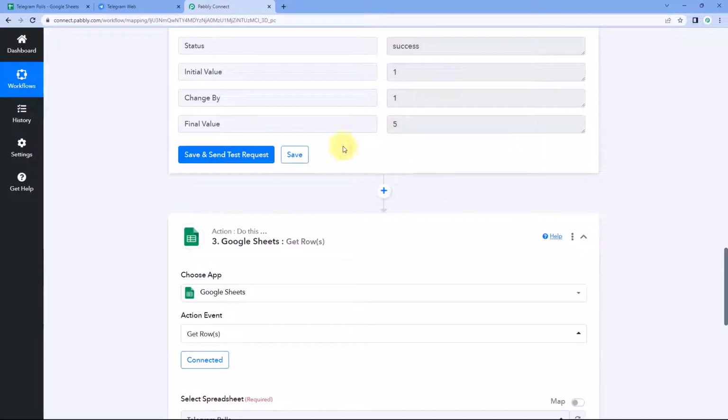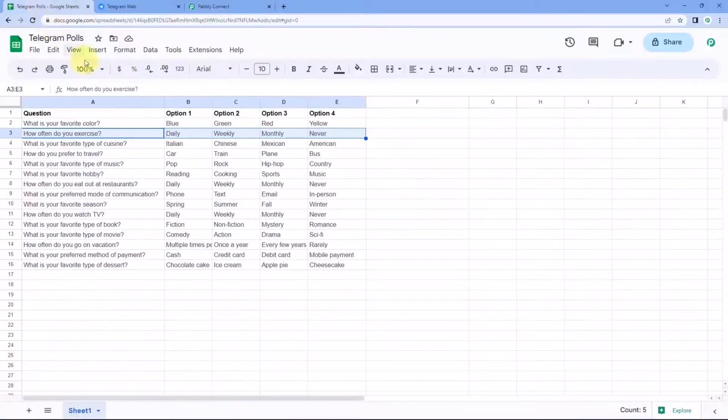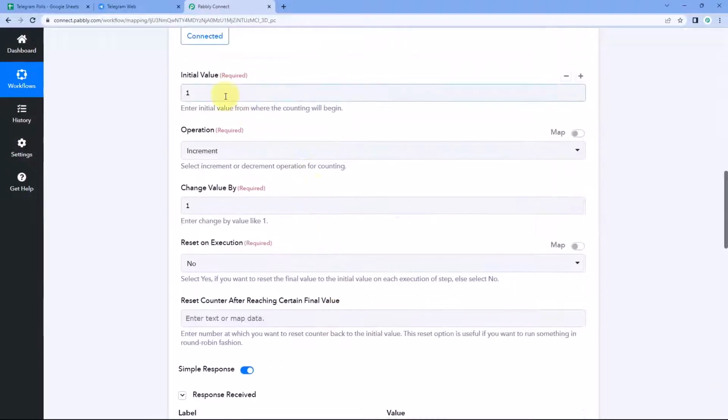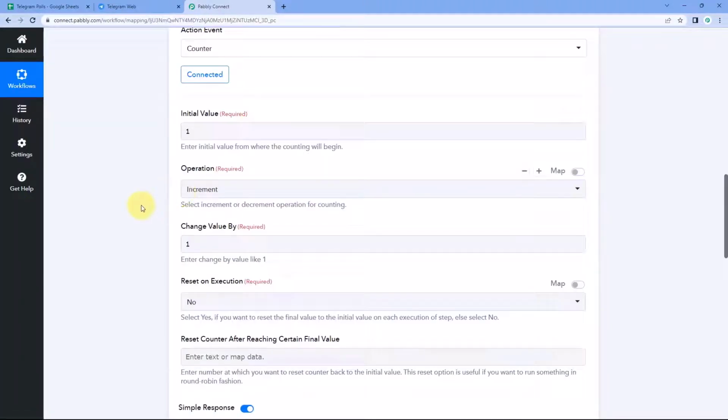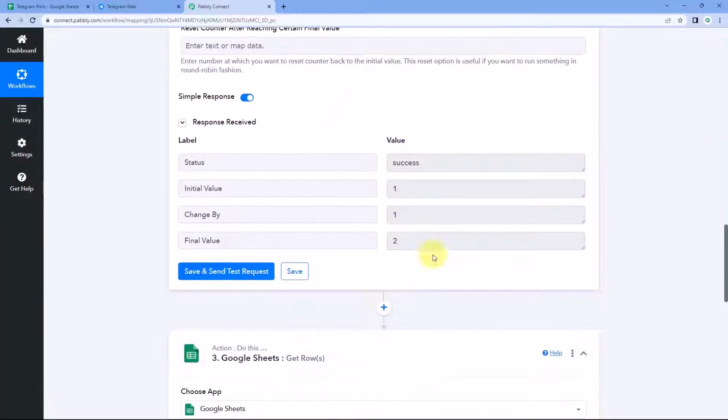We are going to map this value in this range section so that every time this workflow executes, we will get the data of the next row. So we have added this counter. We just have to reset it. Click on this connected button once again, and then click on Save and Send Test Request. Once again, we have reset this value and we have this final value of 2.